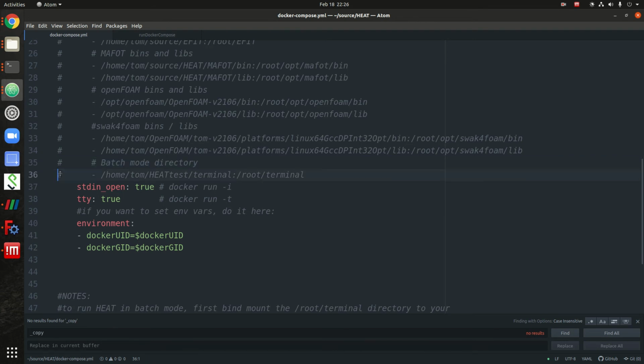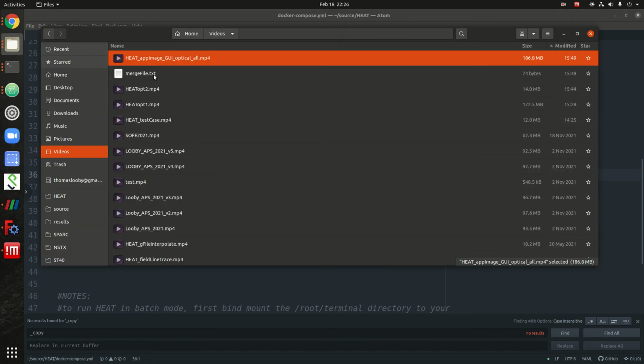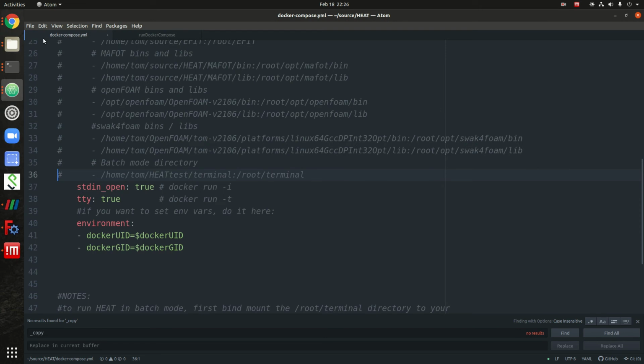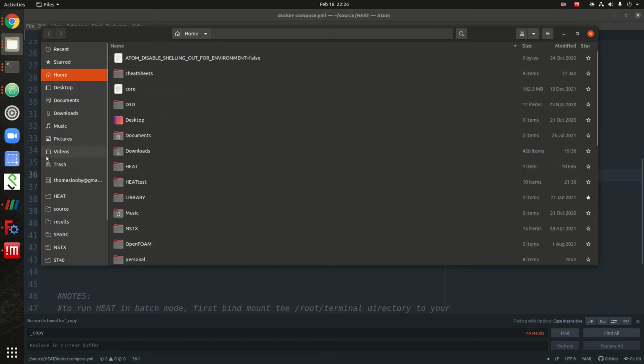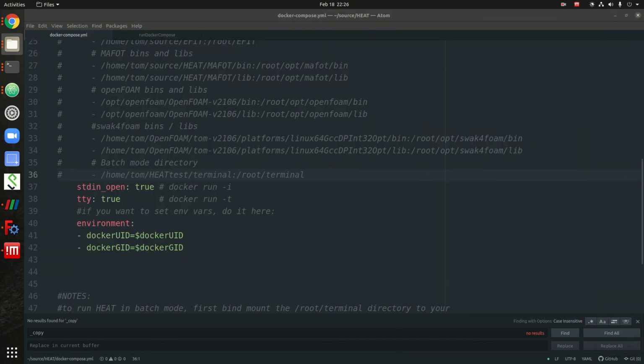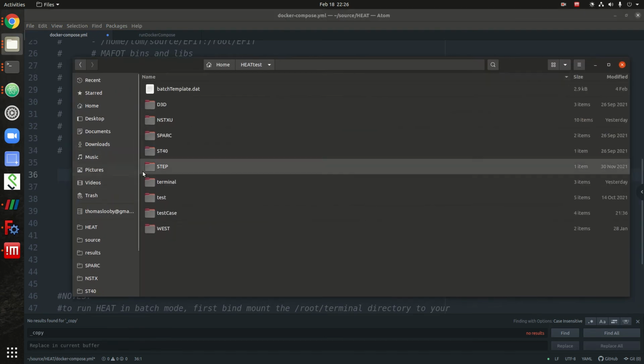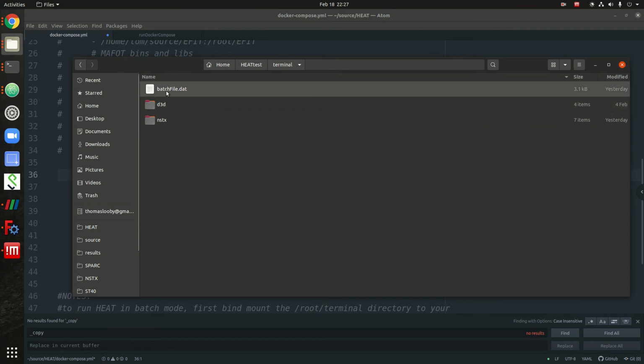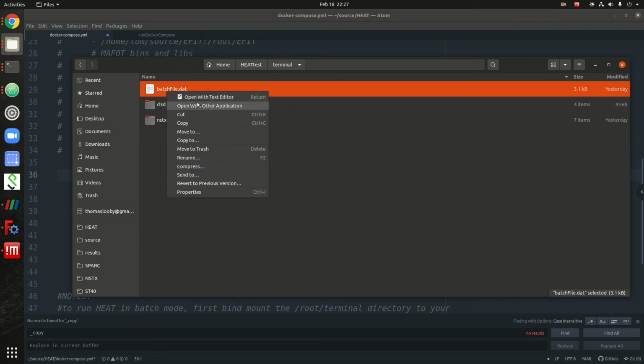And so I have this folder set up, at least I think I do. I should check, make sure I have that set up. Let me open a new window here. And let's go, where does it say it is? It's in heat test. So these are the lines we're uncommenting here. Heat test / terminal. Okay, so I have heat test / terminal. And in there I have this batch file. Let's have a look at this.